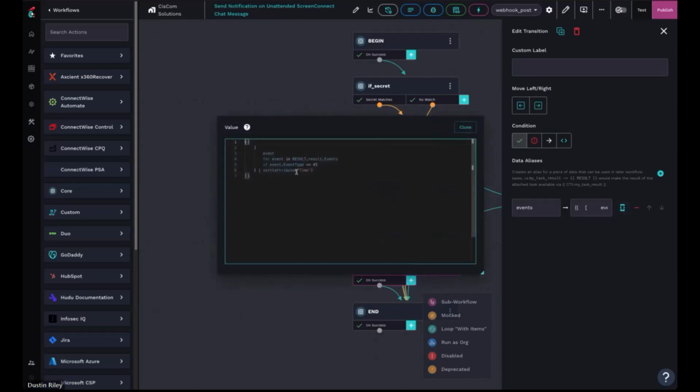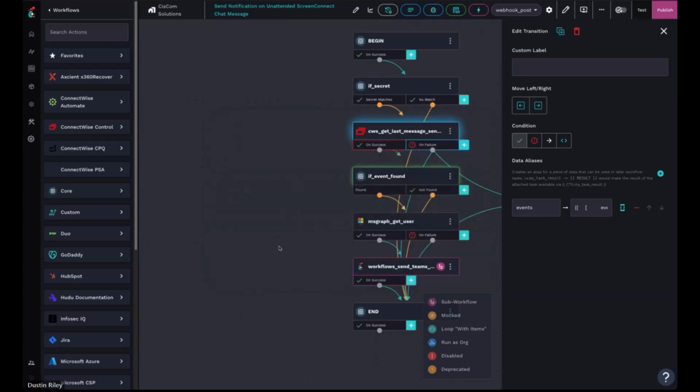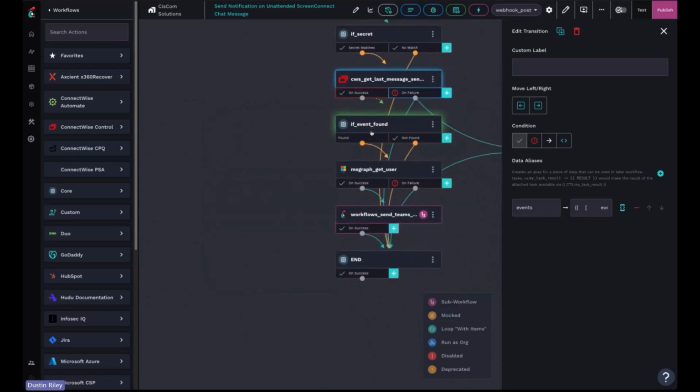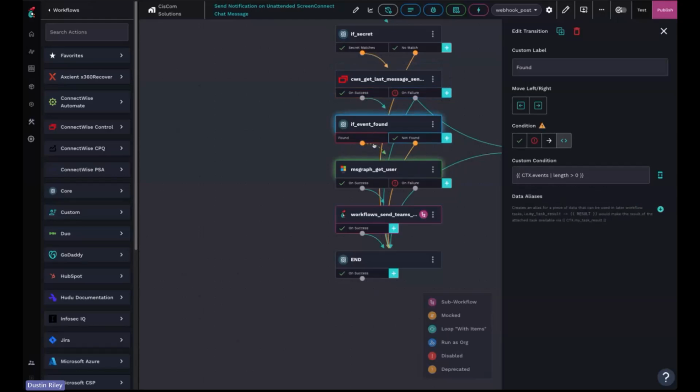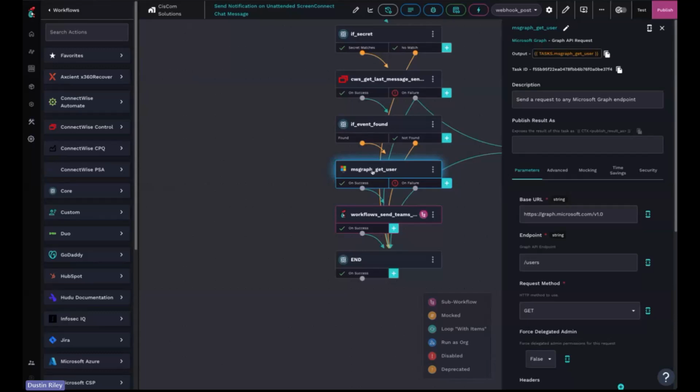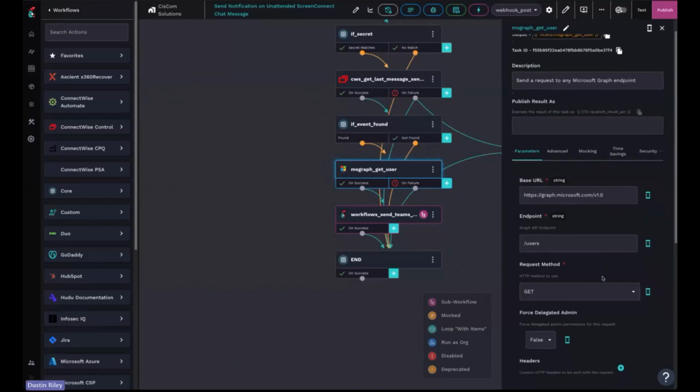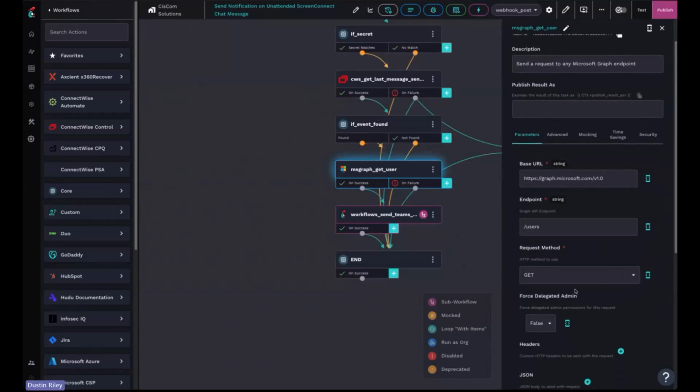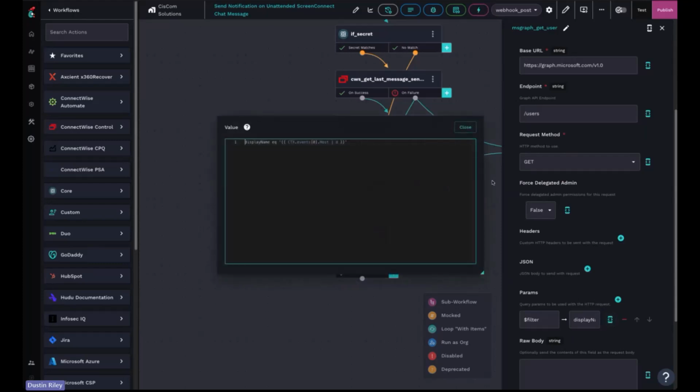to event type 45, which are messages sent by the technician. So we want to find what technician sent the last message to the end user. So if we found that, we parse out the first name and last name, and then we do a graph lookup for that display name.